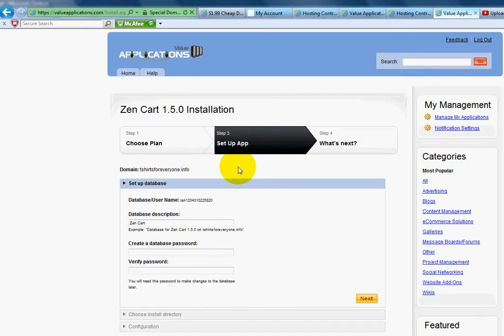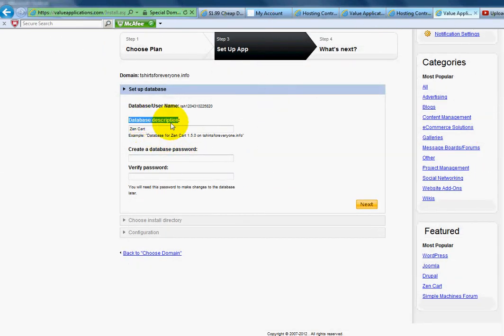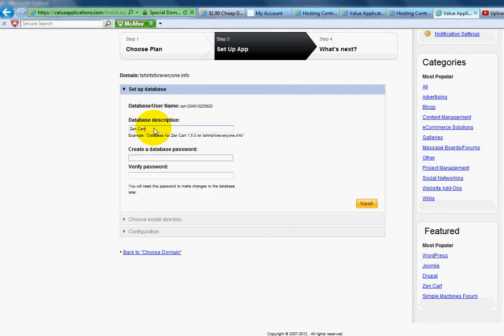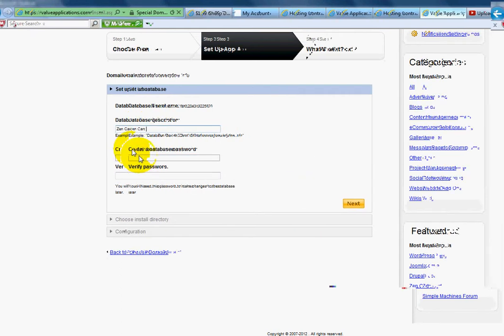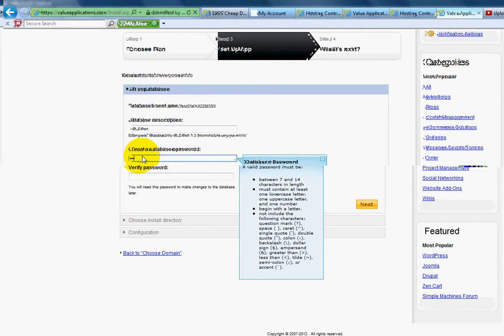Here comes step two. I'm going to put in a database description right here, Zencart. I can put in the name of my domain name too if I wanted to, if I owned a lot of domains. I'm going to create a database password.